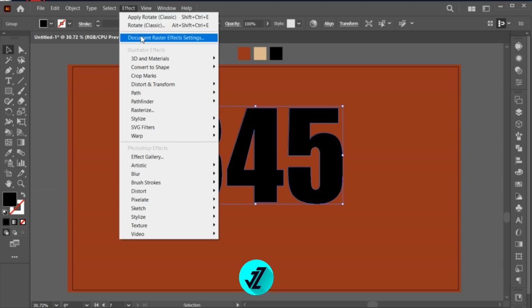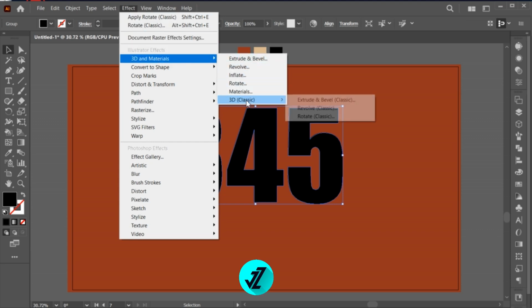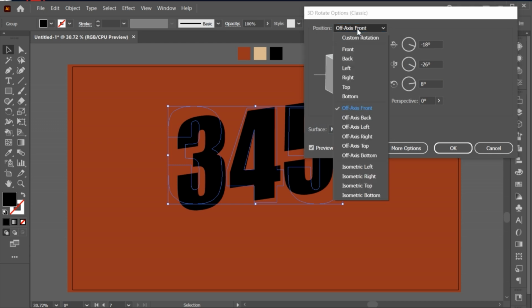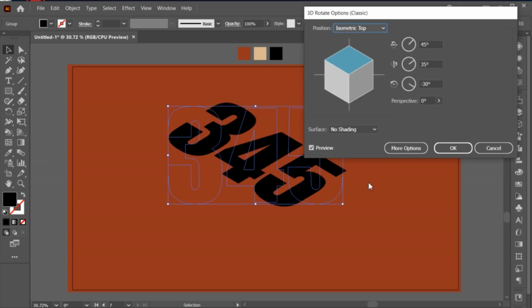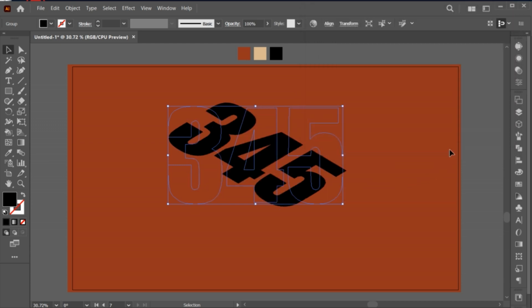Go to the Effect menu, 3D Classic, and choose Extrude & Bevel Classic. Adjust its position to isometric top. And hit OK.